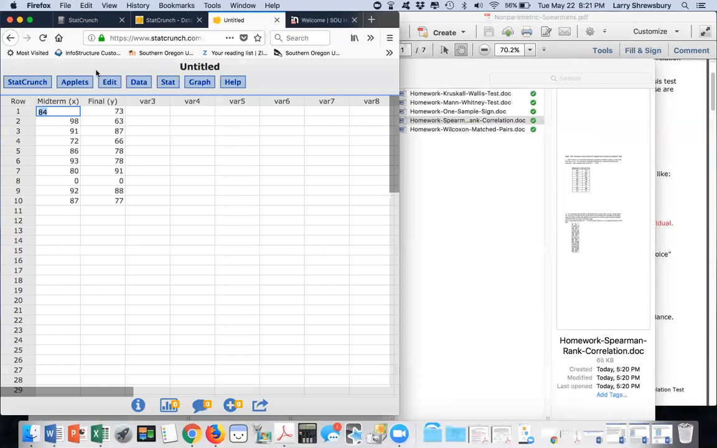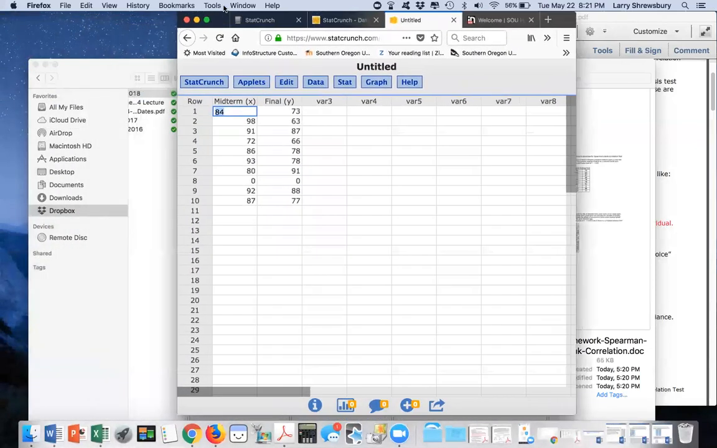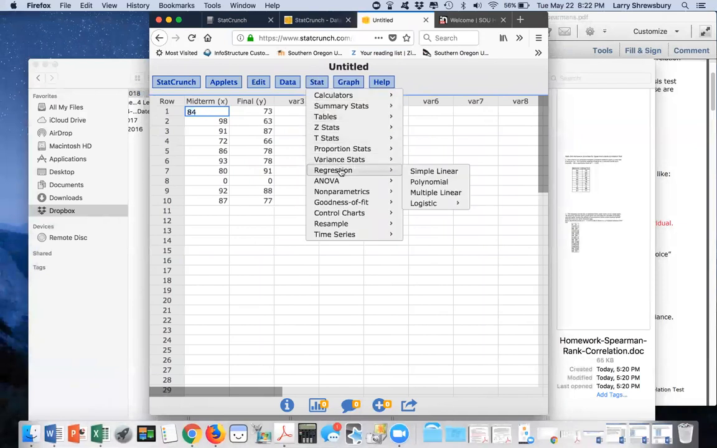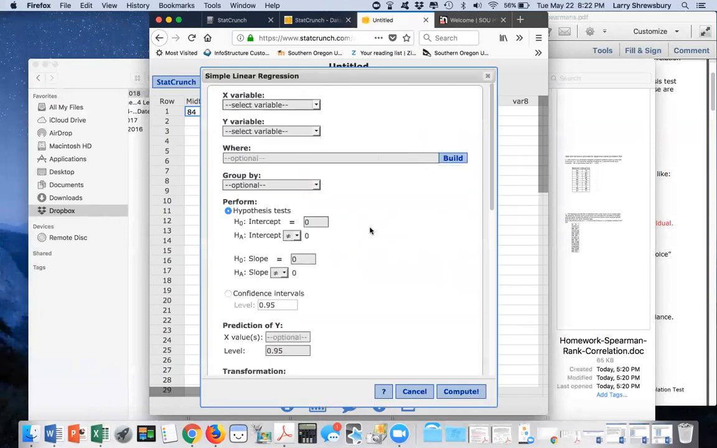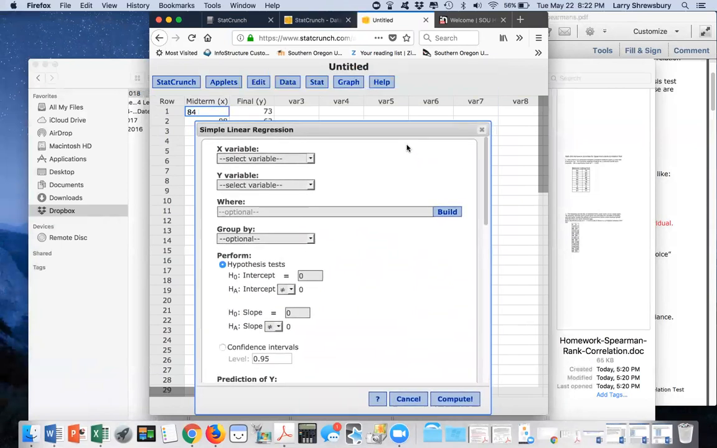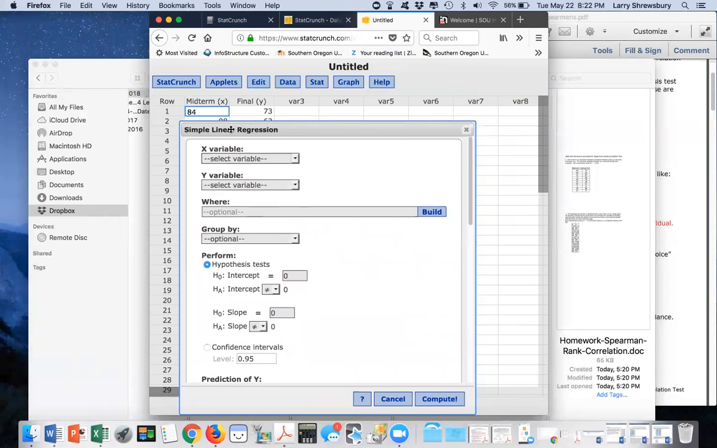All right, it's in there. All righty here, so what we're gonna do, we'll do stat, regression, simple linear. And let me shrink this down so we can look at this up here. It's nice, they make it very clear. We're trying to predict the final, which makes sense because you have a midterm before a final. So it makes sense that this is what you're using to predict that. But still, it's nice when they make it super clear with the X and the Y, so there's no way to confuse that.